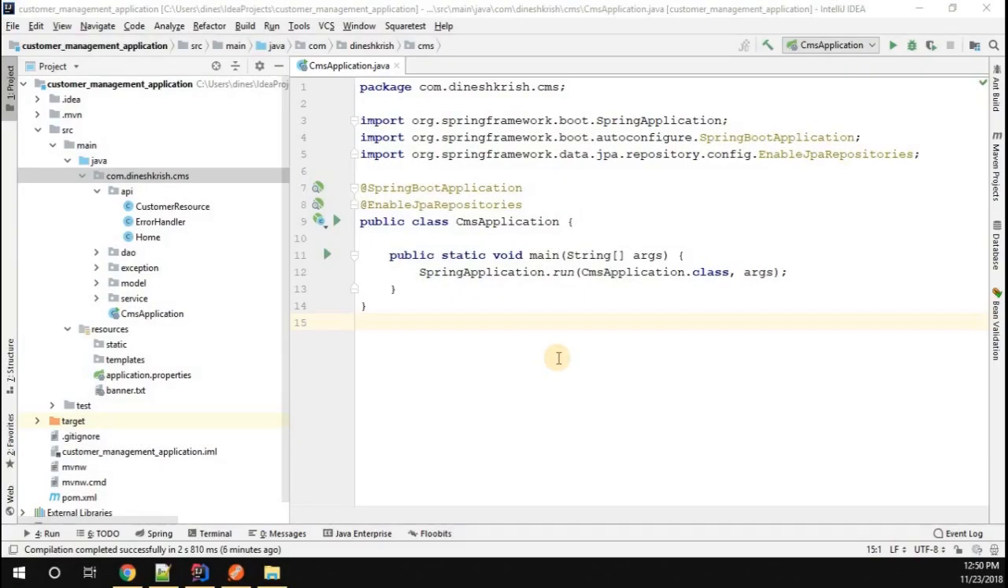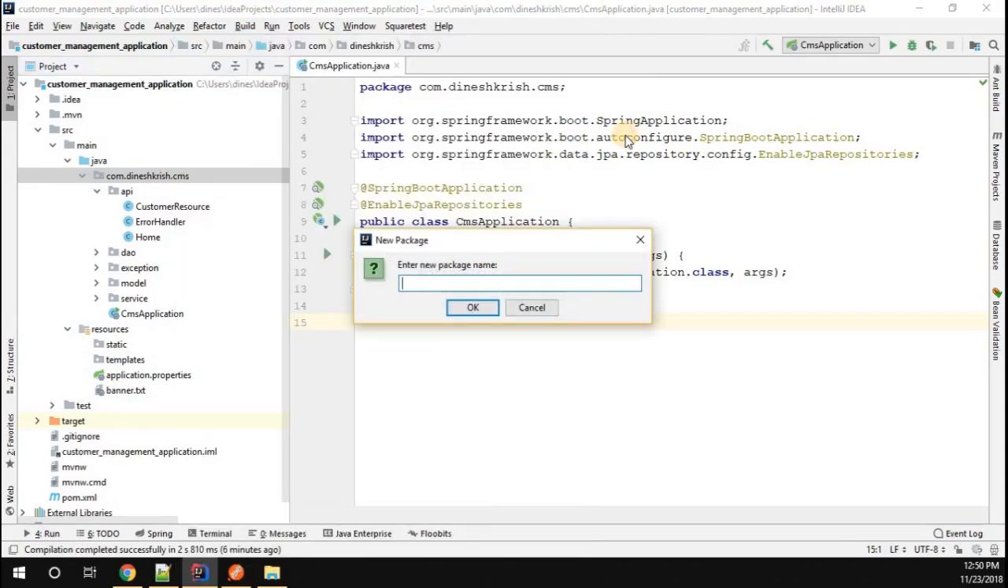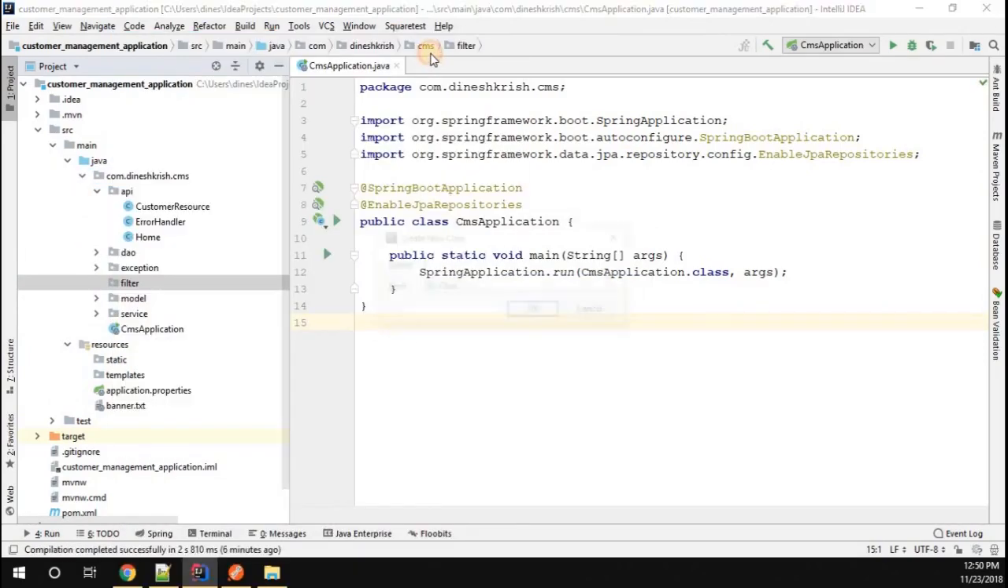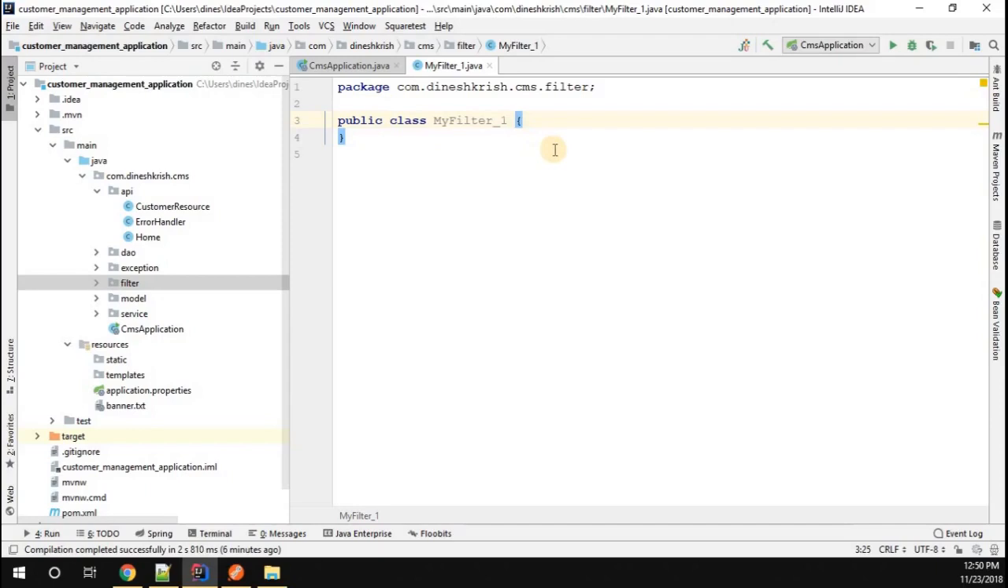In this video, we're going to understand how to add a filter to the Spring Boot application. Let's see how to do that. So we already have an application. Let me simply add a new package. I'm going to call this package filter. Inside this package, I'm going to create the class called myFilter_1. So this is my filter, right? So let me add the filter class.